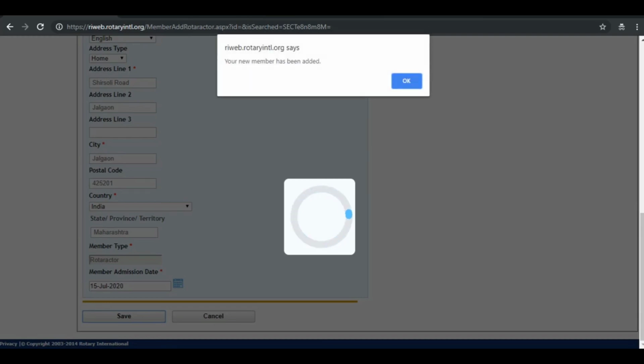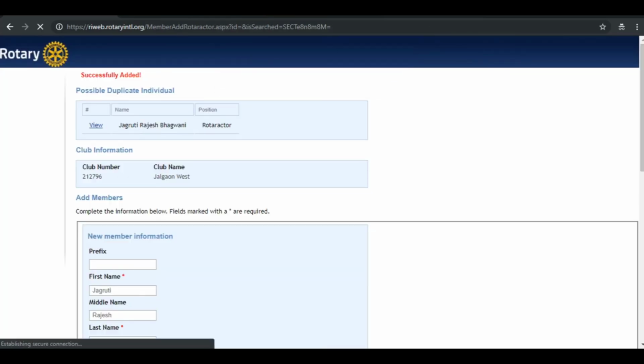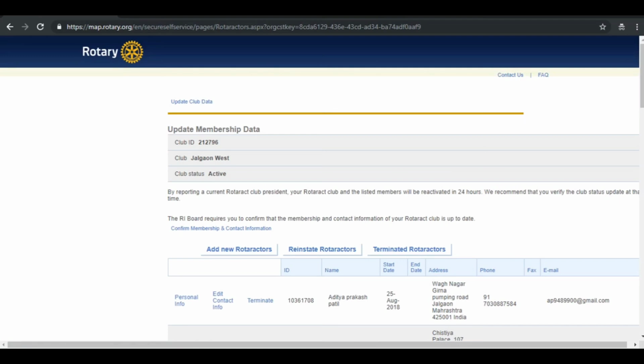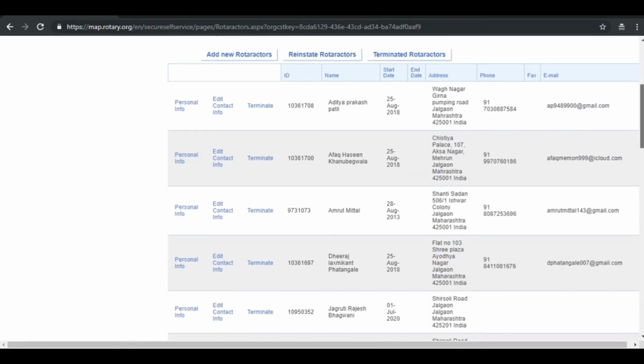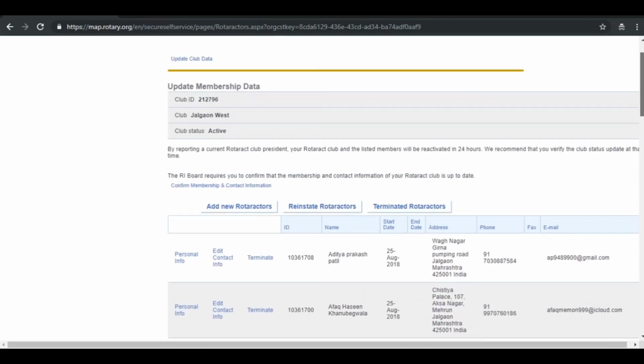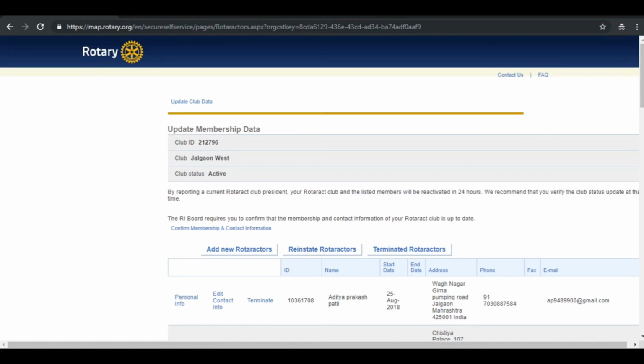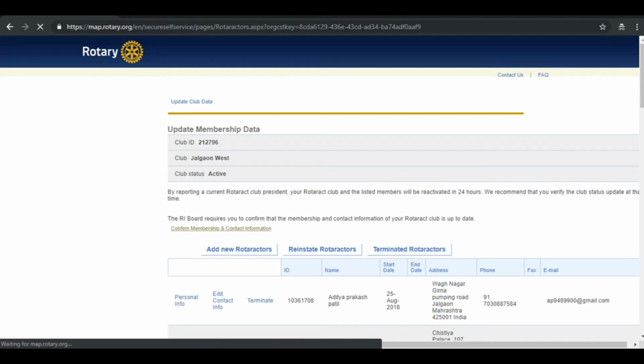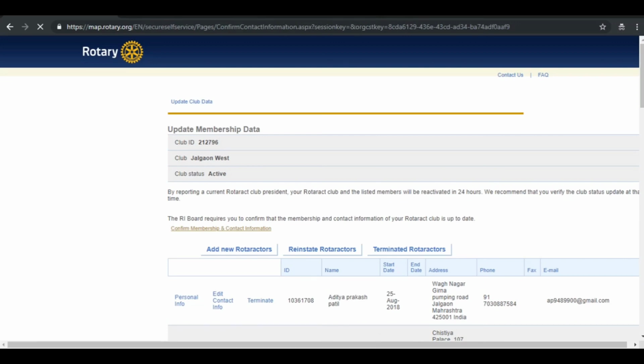We can see a note at the top which says your new member data has been added. Also, we get another notification which says successfully added. Once we add the members, we are again redirected to this particular page. So if you want to add further members, you can again go on the add new members option, as you can see on the screen.